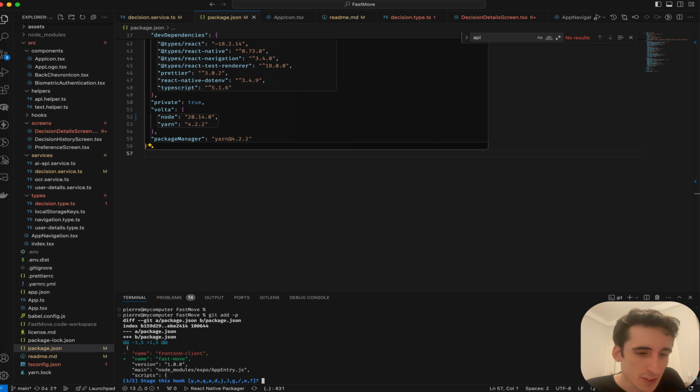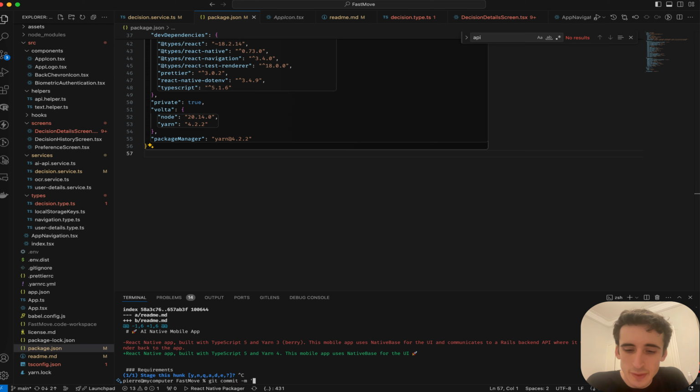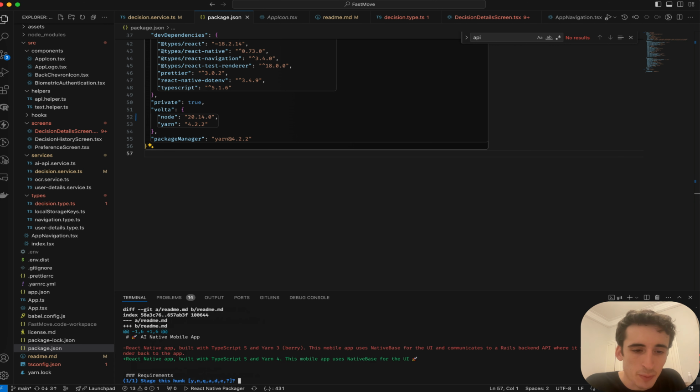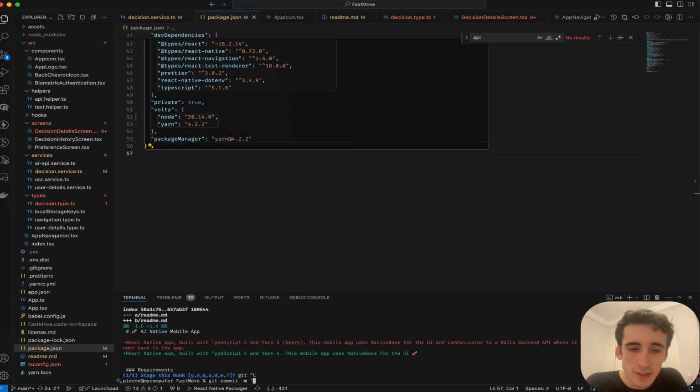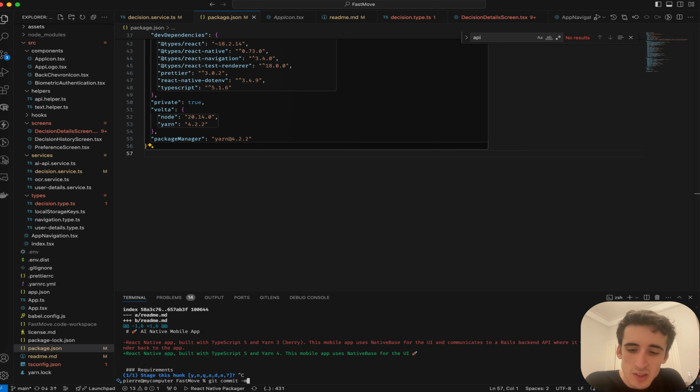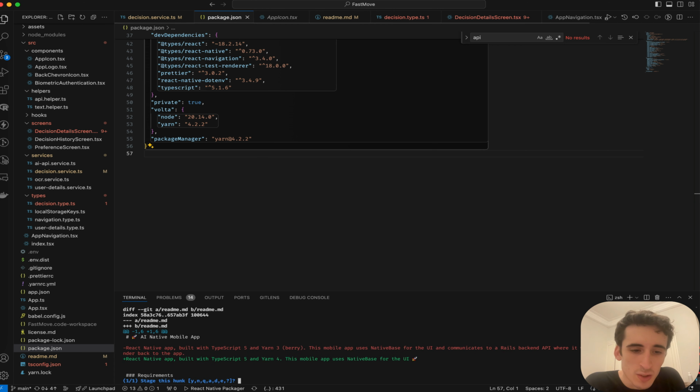I will just quickly commit fast move and the version, and here update app name. I will actually do one commit for each change. So first the name of the README, update package name to fast move, and now I will commit the node, bump node version to 20.14, perfect.